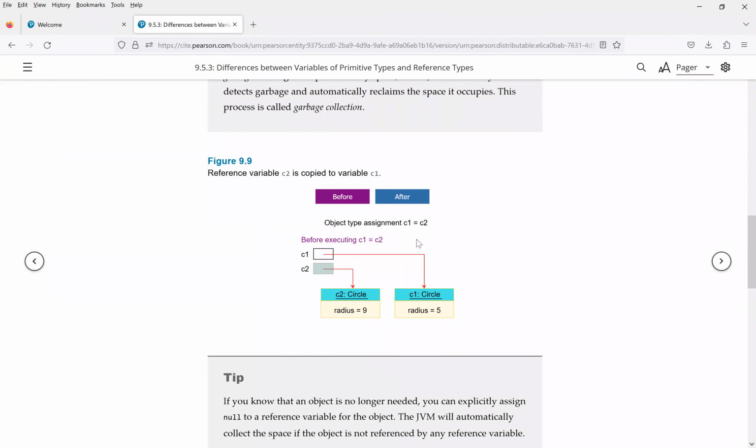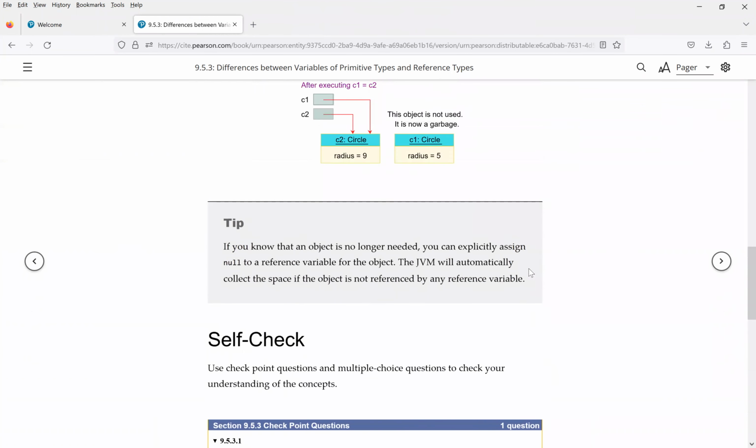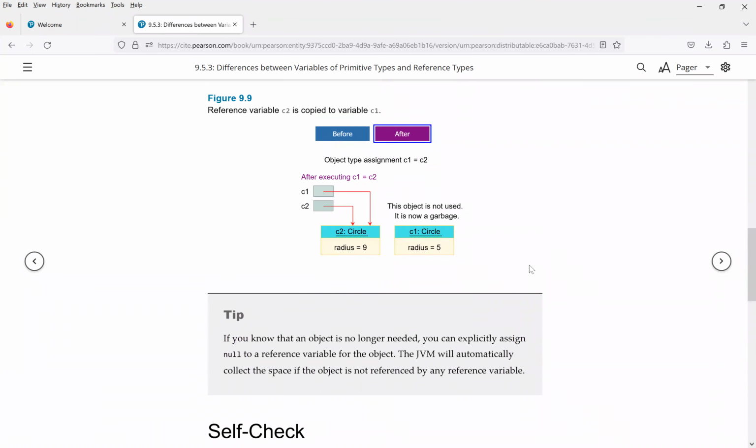What happens if you have c1 and c2 and you assign c2 to c1? The reference value of c2 is assigned to c1. Now c1 and c2 point to the same object. The previous object referenced by c1 now becomes garbage. It's not referenced by any variable, so that's garbage. Garbage is automatically reclaimed by the Java virtual machine.